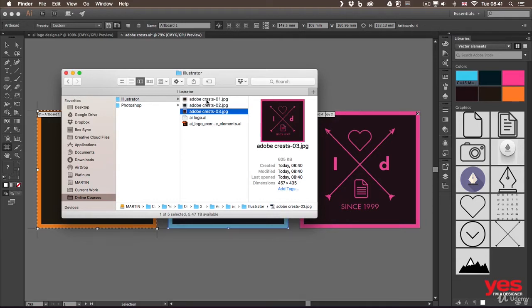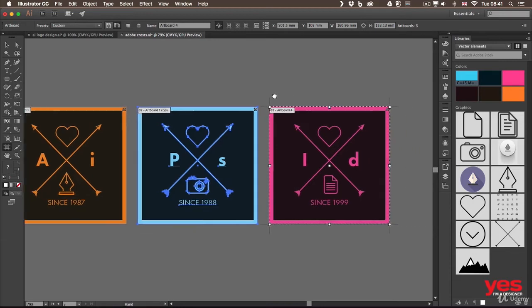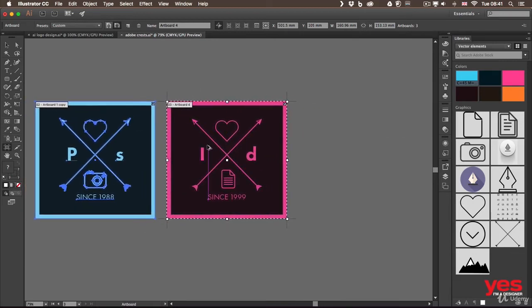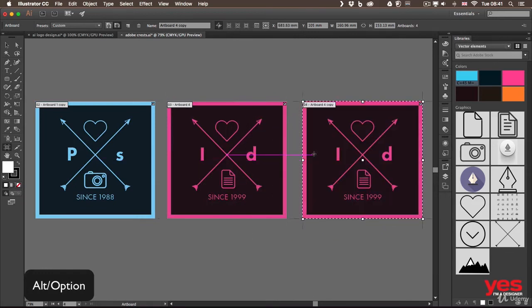But throughout this course, you will see many other uses of artboards. For now, what we need to learn is how to work with them. So apart from creating new artboards, you can also copy artboards. For that, you still would use the Artboard tool, and the only thing you need to remember is to hold down the Alt or Option key and click and drag an artboard. That way, you are not only duplicating the whole design within that artboard, but you also create a new artboard.